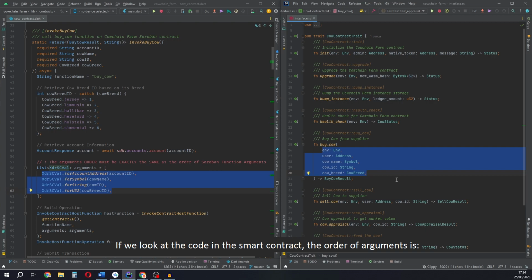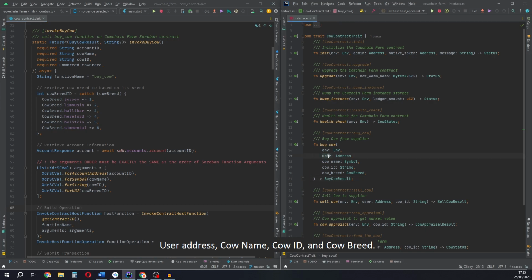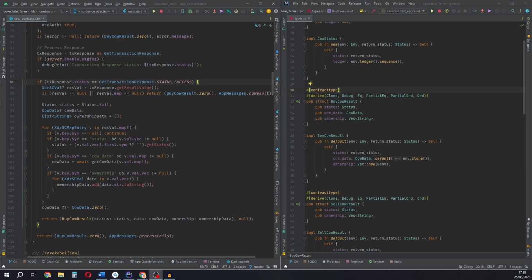If we look at the code in the smart contract, the order of arguments is user address, cow name, cow ID, and cow breed. The order of arguments on the Flutter side should also be the same: user address, cow name, cow ID, and cow breed. If the order of the arguments does not match, an error may occur, or the result received will be incorrect.